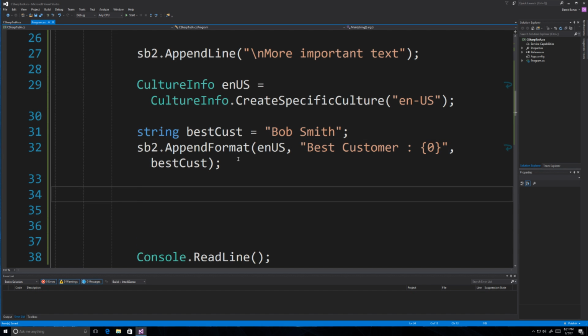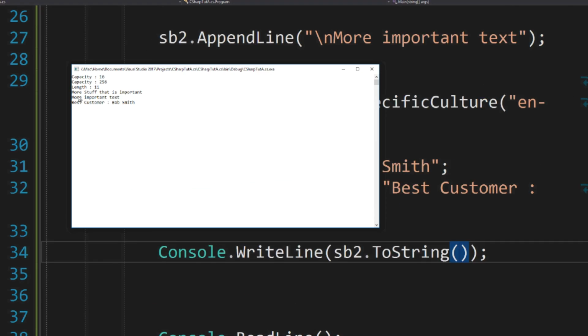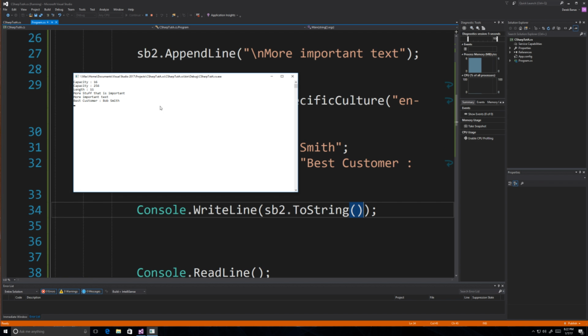All right. You're going to be able to output your StringBuilder in much the same way. So we can just go SB2. Let's just get rid of this altogether and go SB2 to string and run it just so you can see what it is. There you see more important text. All that stuff was added in, and best customer Bob Smith also shows up.